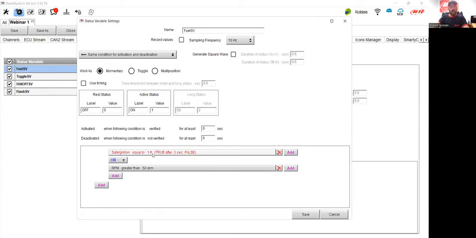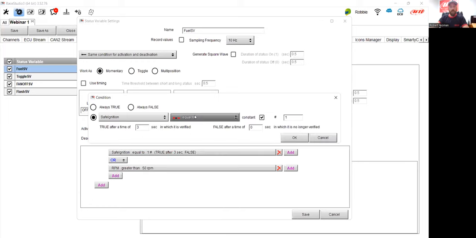So if the safe ignition is on, I turn the key on, it goes to safe ignition one. After 3 seconds, this becomes true. So I have to think about how I'm going to handle these two statuses, because it will be in rest status for 3 seconds, until that stipulation is true for 3 seconds, where it goes active. So I think that's why I had different from one. Exactly.